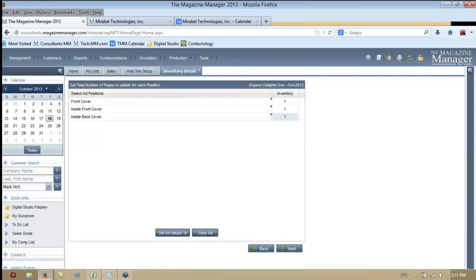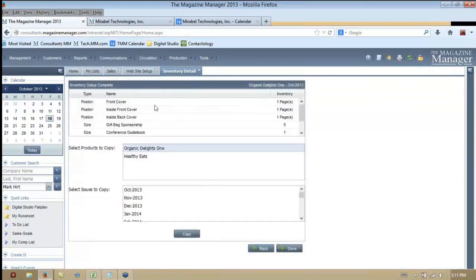Okay? So once you have this set up for your special positions as well, it's pretty straightforward, go ahead and press Next, and we have a summary of what we have going on here at the top. Special positions, ad sizes, 5 ads, 1 ad, 2 ads, 4 ads, and so forth. Now, we can certainly copy this definition not only to Organic Delights, but also maybe even to Healthy Eats. I just hold my control key down on my keyboard, and I select or deselect any of these other guys. But I'm going to use this inventory definition for Organic Delights for all the issues that I have here in Organic Delights.